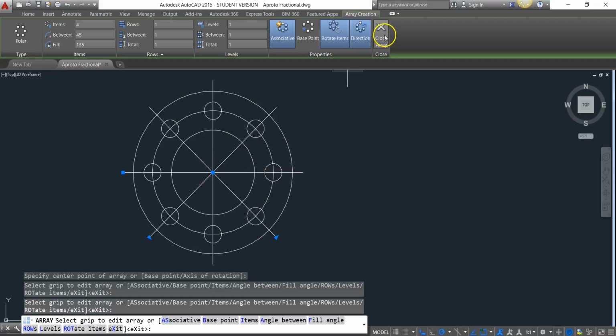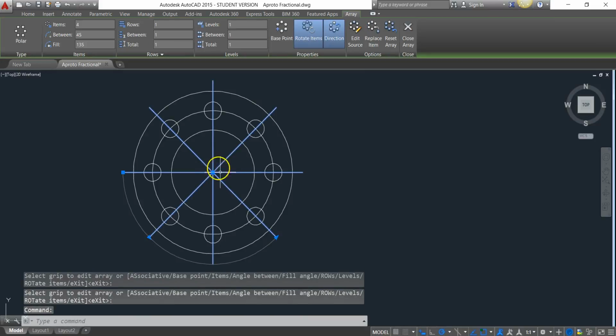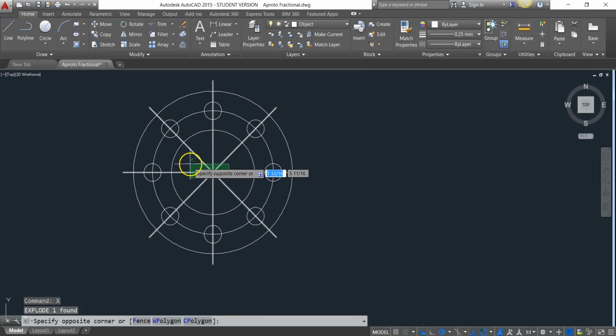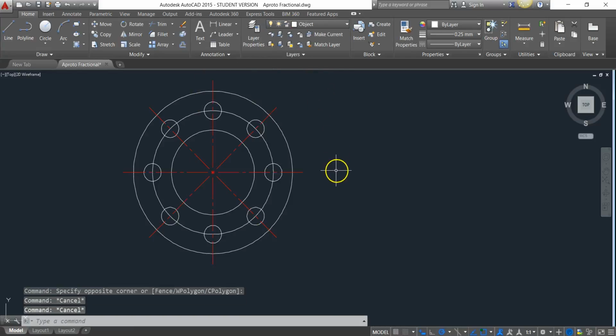Once I've done this, I can go ahead and close out of the array. And if I select the lines I just arrayed and hit explode, I can reselect them and now change it to center line. And I now have the center lines for all of my circles. I can do the same thing now for this because this circle will be considered a centerline circle as well.